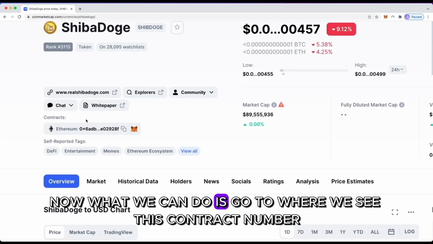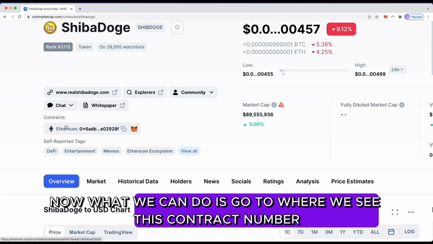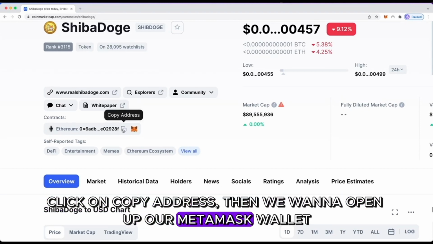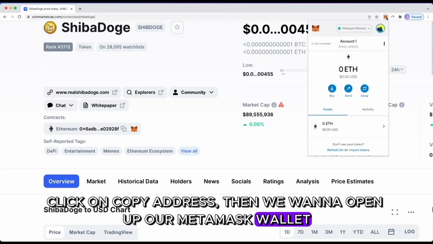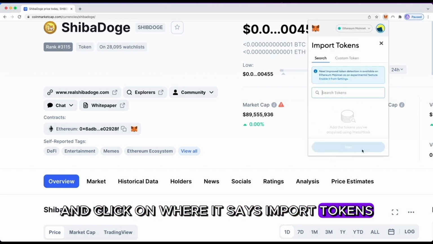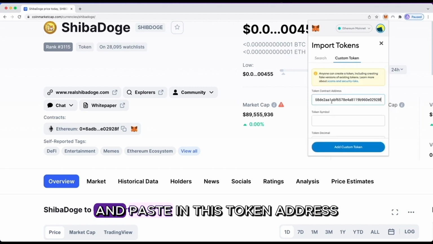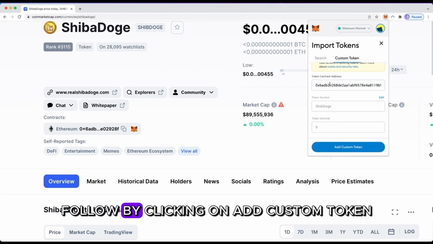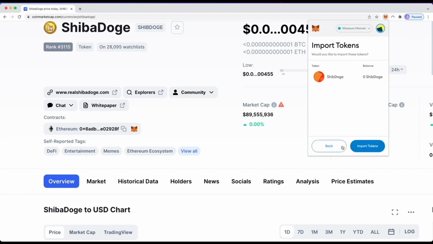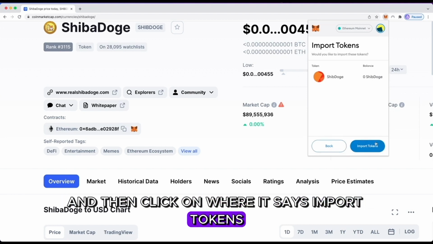Now what we can do is go to where we see this contract number. Click on Copy Address. Then we want to open up our Metamask wallet and click on where it says Import Tokens. Go to where it says Custom Token and paste in this token address, followed by clicking on Add Custom Token, and then click on where it says Import Tokens.